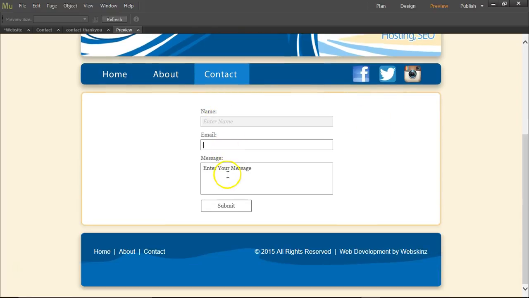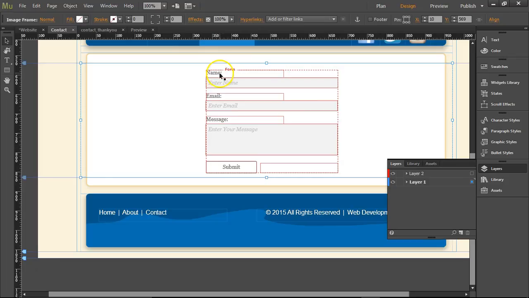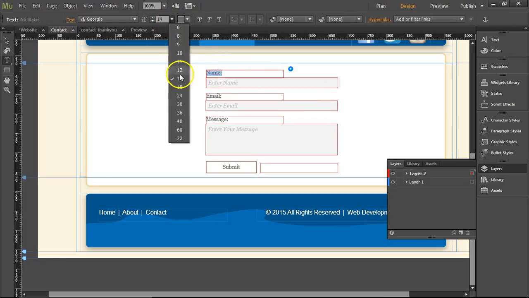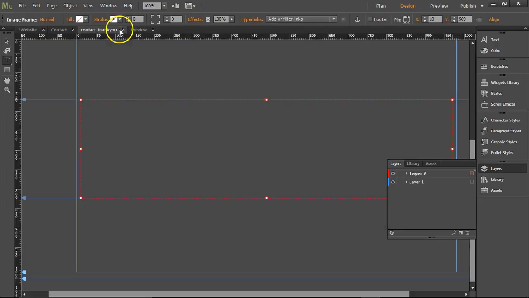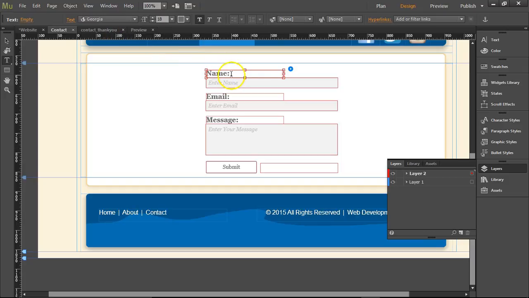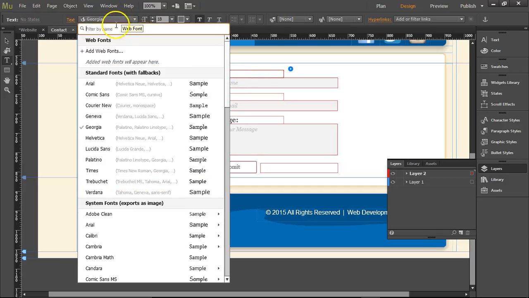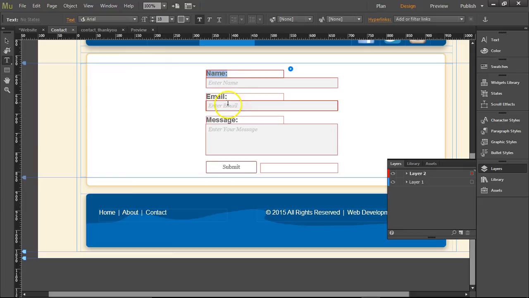Beautiful. Name, email, message, submit. We can change the type to 18, bold, and what's the font on the other ones? Let me see, contact. The font is Arial. Okay, contact. I'm going to write in Arial. Press enter. Arial. They all changed it.